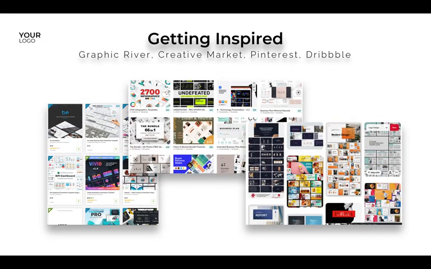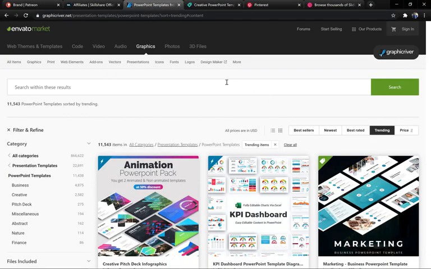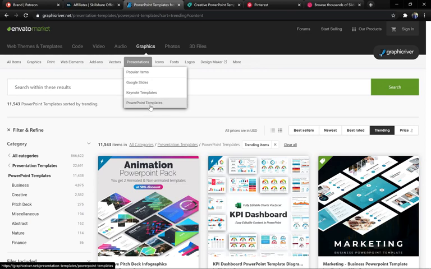But let's say you want to have complete creative freedom and you want to create your template from scratch. So where do you get started? How do you decide which colors to use and what designs to create? And here I have a couple of websites gathered that I like to use myself. So first of all, graphicriver.net.